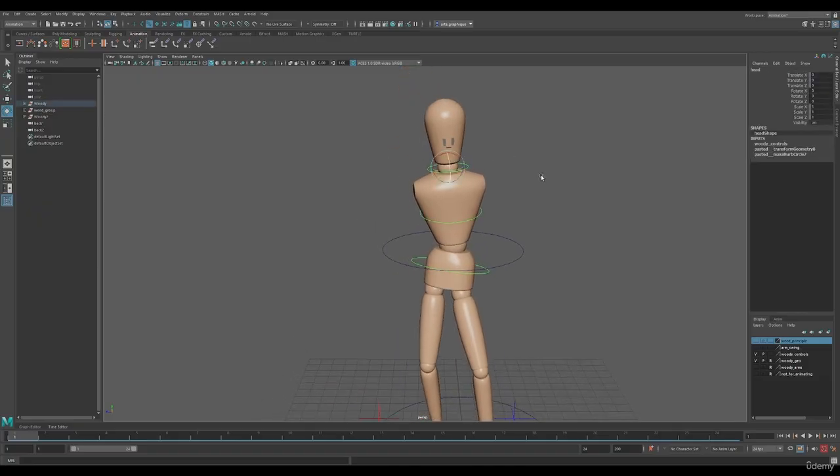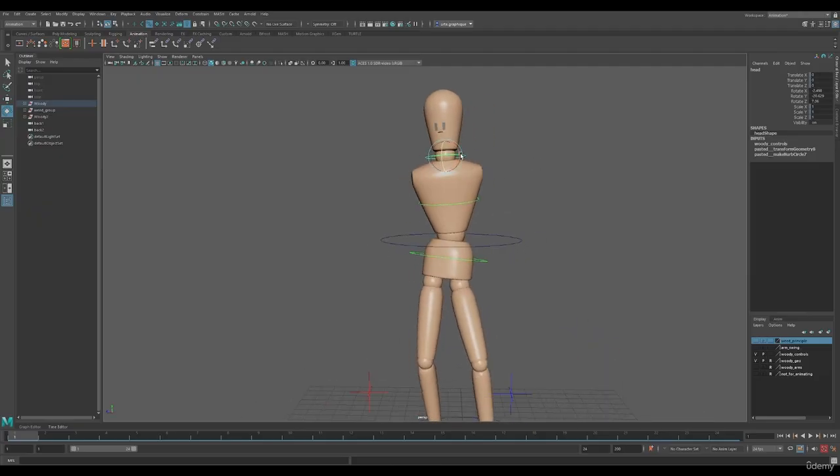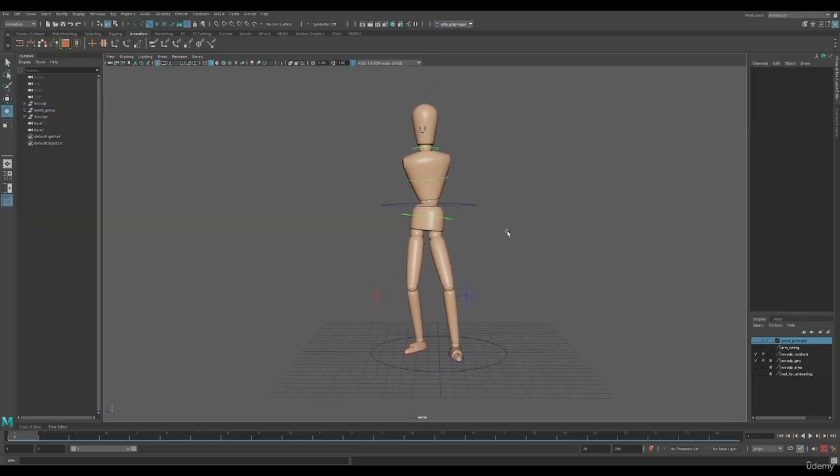Now let's position the head. We want our Woody to be looking this way, a little bit up. Okay, let's select all the controls and hit the S on the first frame just to be sure that everything is keyed and we have our first pose saved.